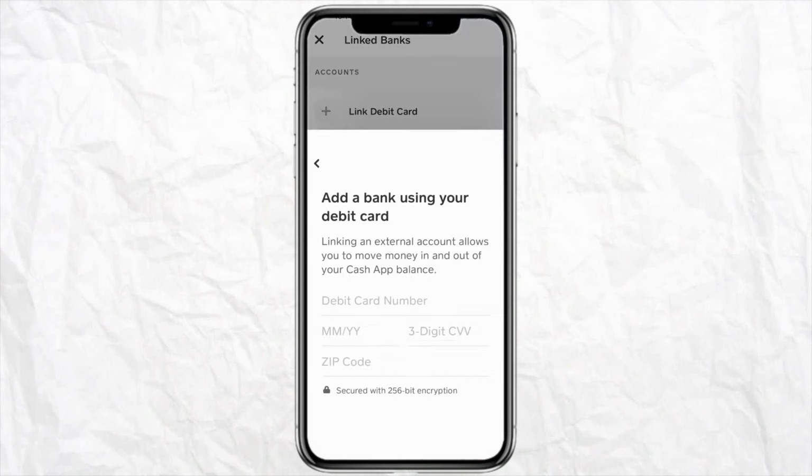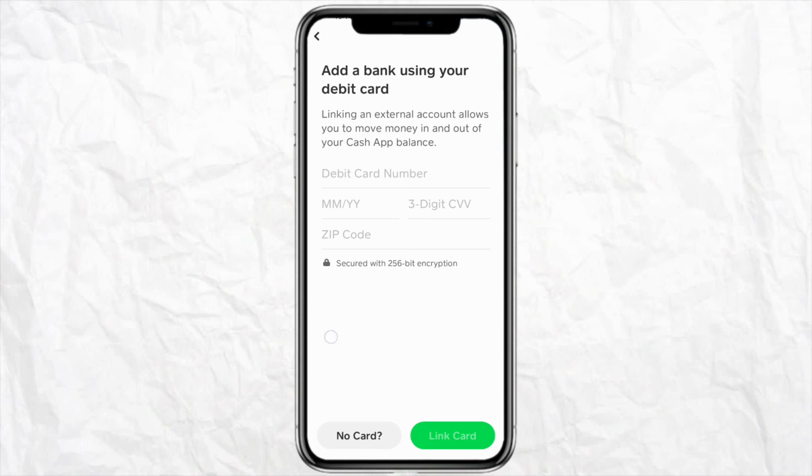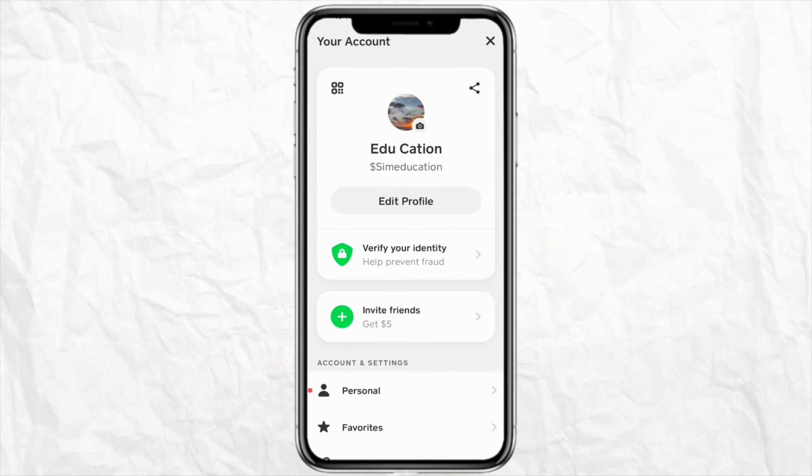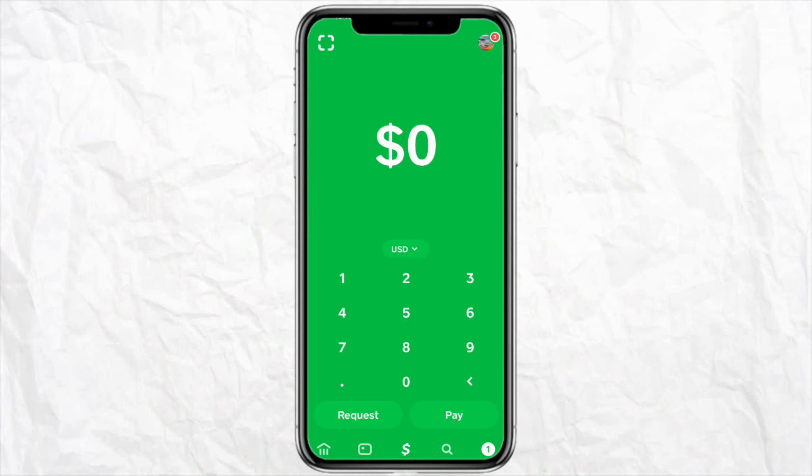So just simply tap on it, and on this page, instead of adding your credit or debit card, you simply have to enter your Visa gift card details over here, like your Visa gift card number, your expiration date, CVC code along with your zip code. And once you enter your Visa gift card details over here, just simply click on link card, and after that your Visa gift card amount will be added in your Cash App account as a default payment method.